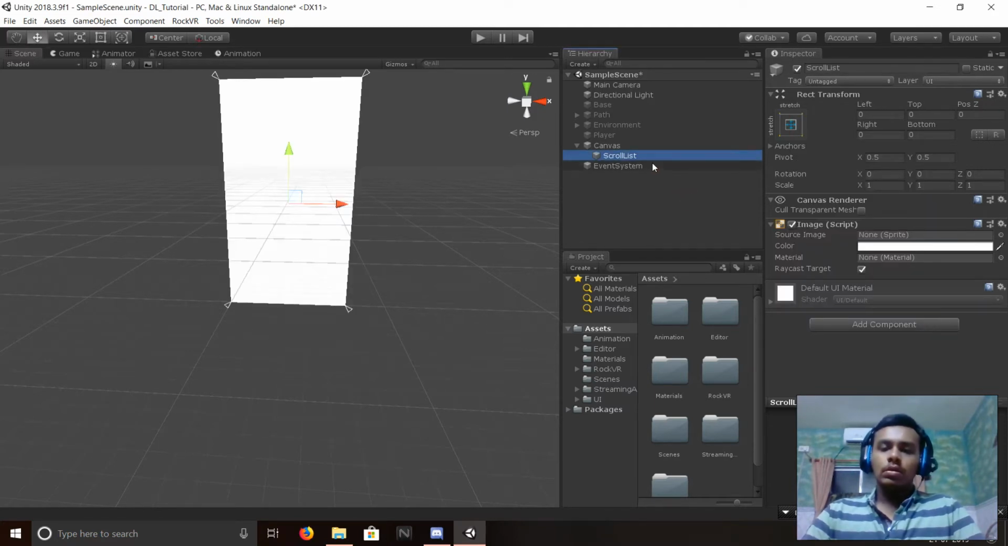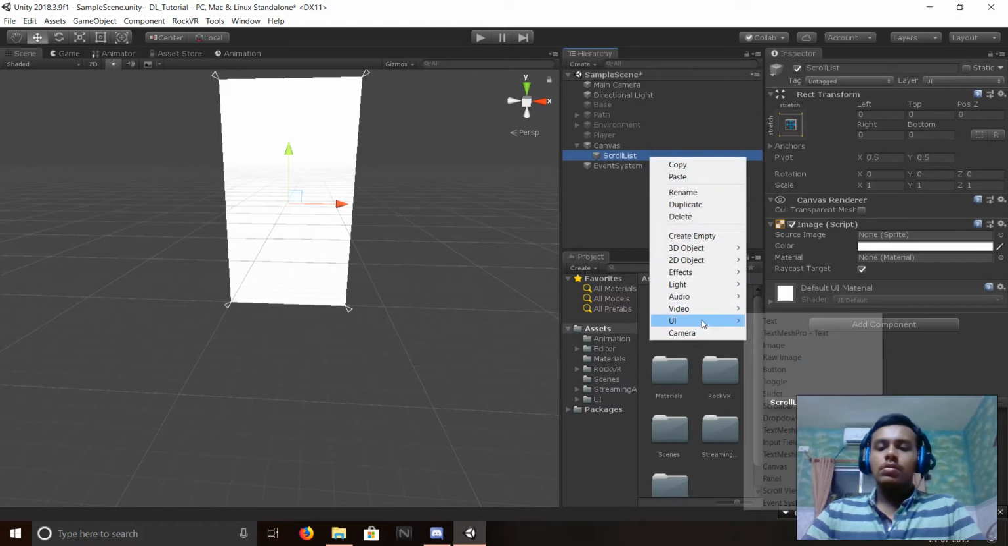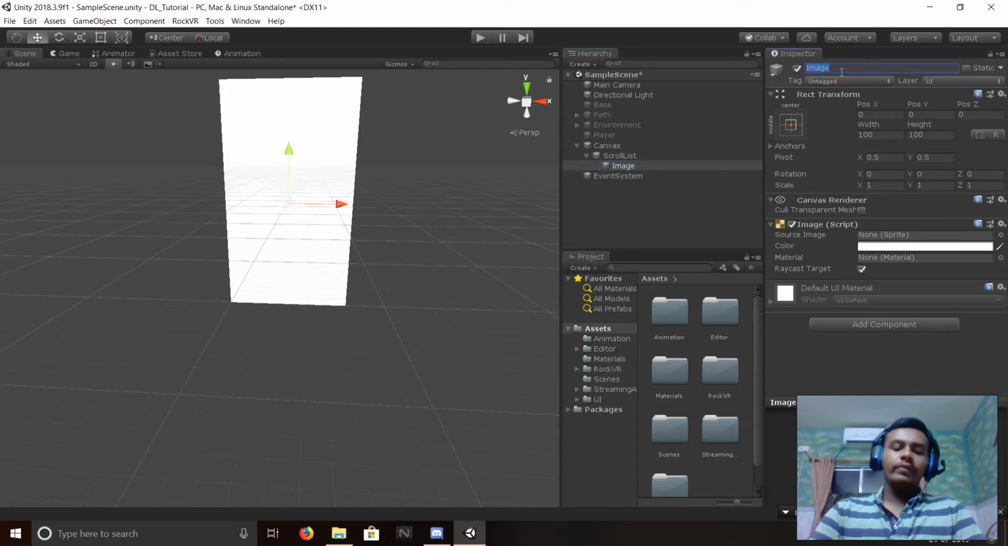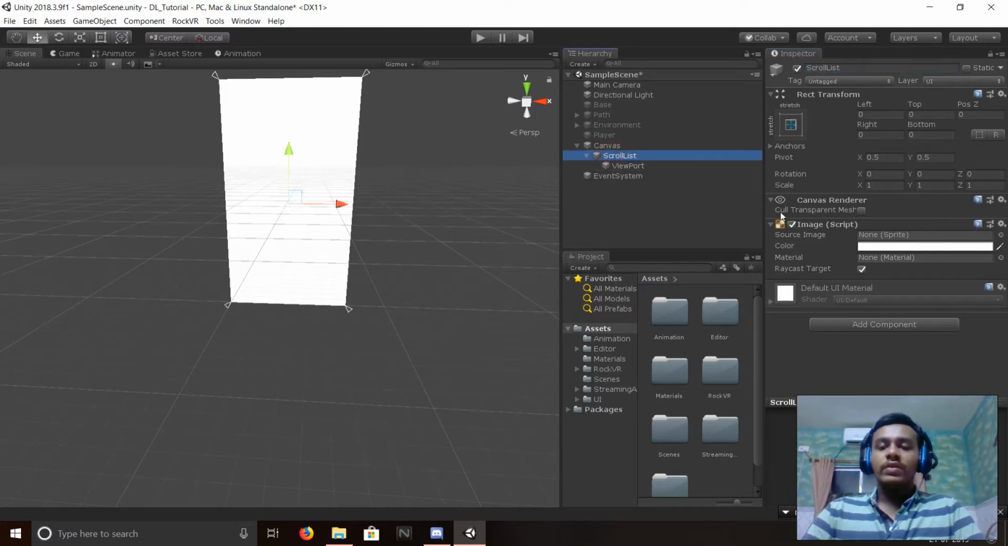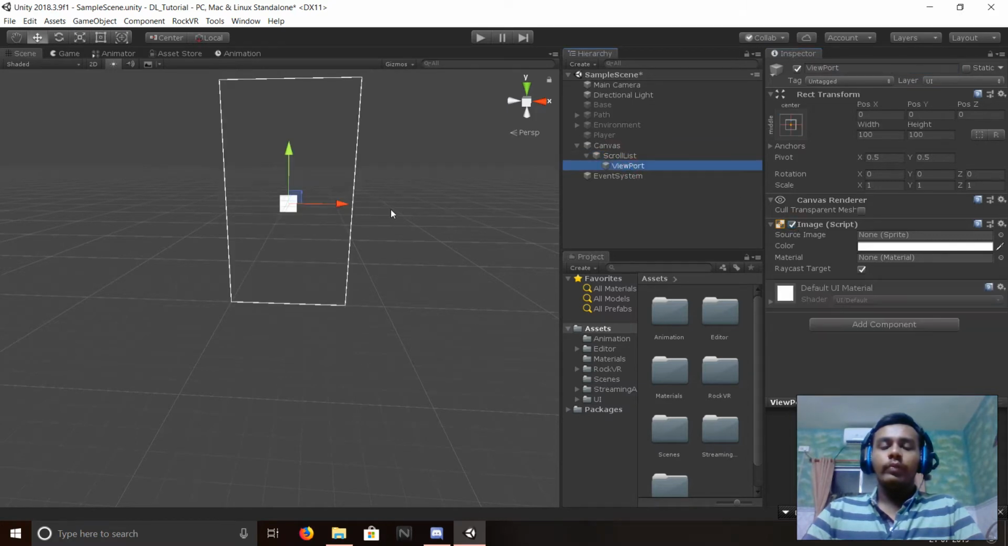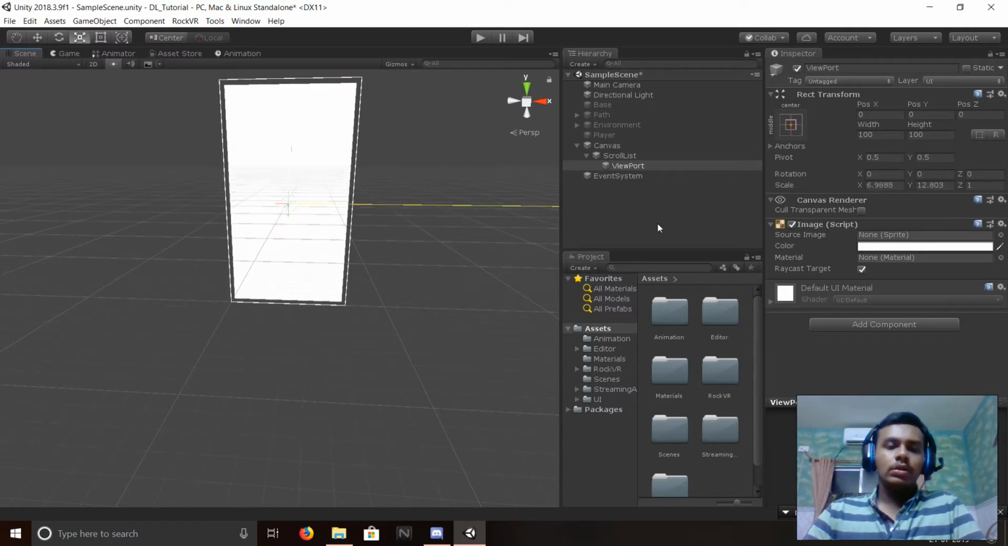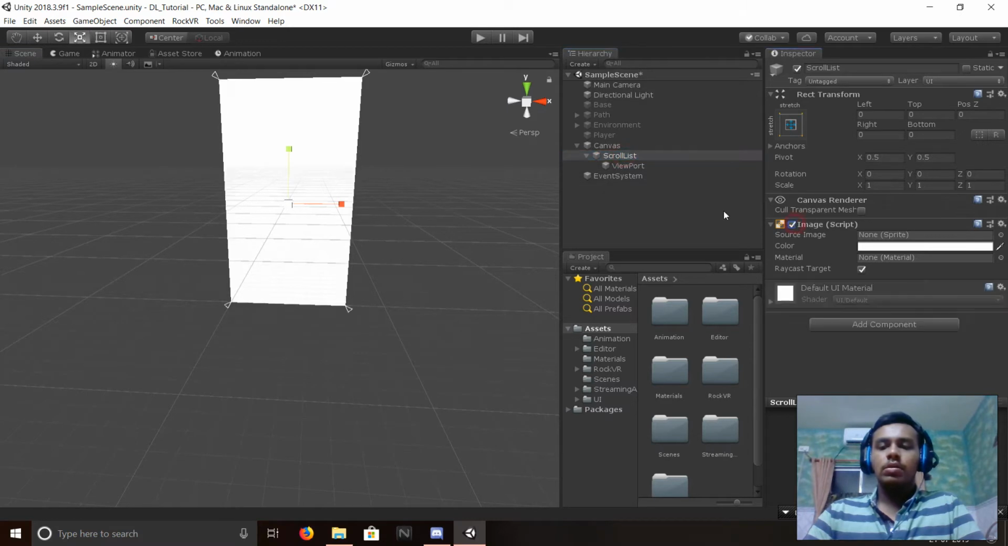Then add another image and name it viewport, where it is to be seen. Done. First disable the image to see the viewport size. So it's the size of the viewport, but we don't want our levels shown in that small view, so I will make it bigger so that it spans the screen, and I will turn on the image of the scroll list.